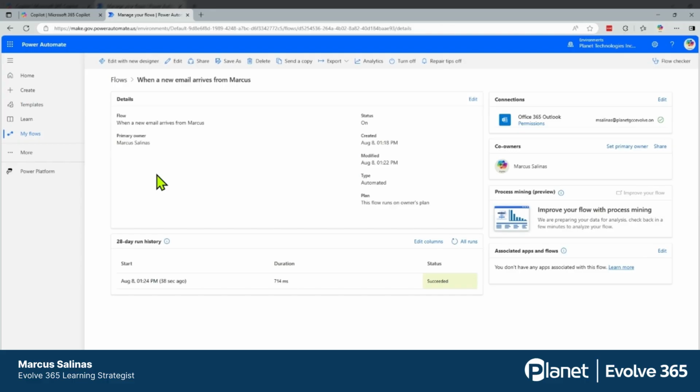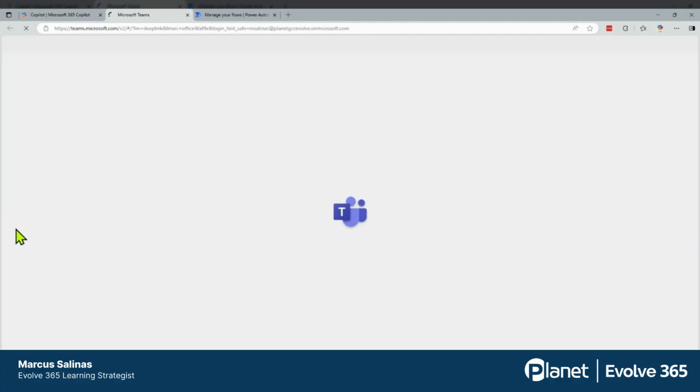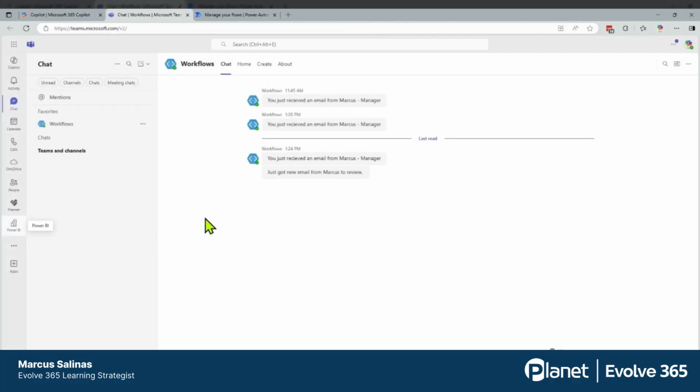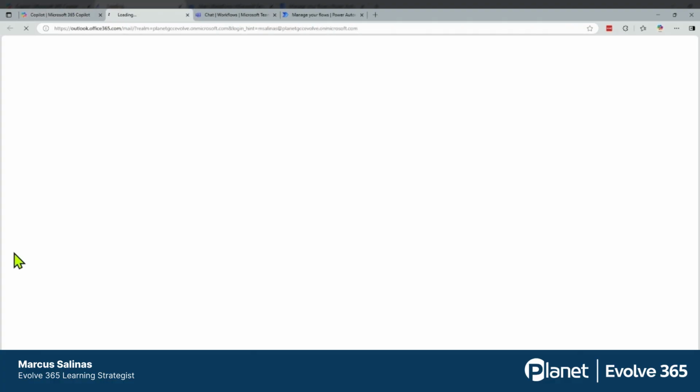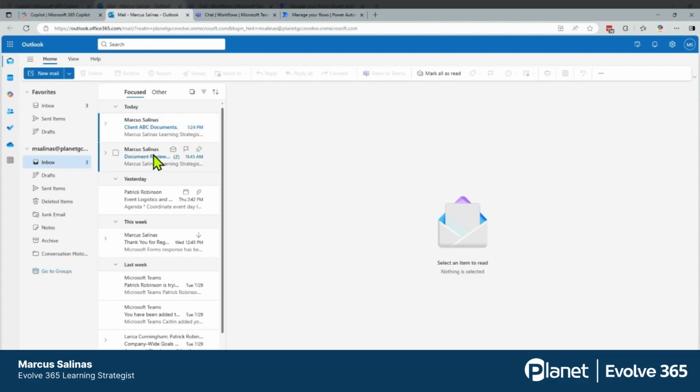As you can see, an email has just come in from my boss. That flow is working. We're going to go ahead and jump over to Microsoft Teams to be able to see that notification. And then we're going to jump over to Outlook to look at the email. So let's go ahead and jump into our Teams. As you can see, we just got an email from my boss letting me know that we received it, as well as that notification in here. Just got a new email for us to review. Let's go ahead and go now to the Outlook to take a look at that email. And you can see my 2 emails from my boss just came in letting me know that an email for me to review has come in.